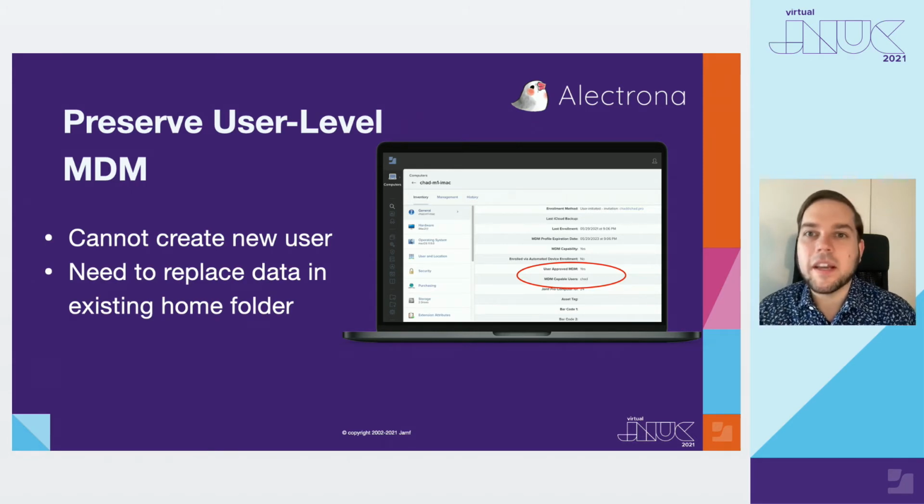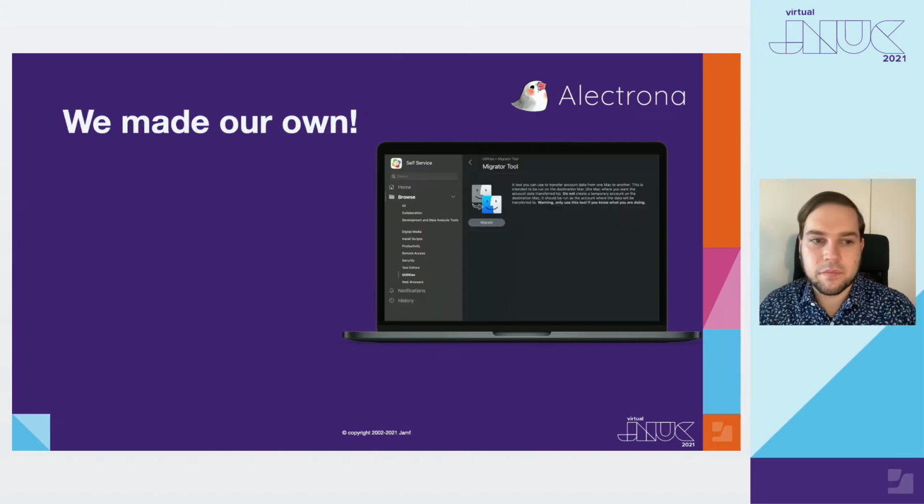So in order to do that, we needed to make sure that we didn't create a new user account, and we wanted to make sure that we replaced the data in the existing home folder. So we wanted to change this process. We wanted to come up with a better way to do this.